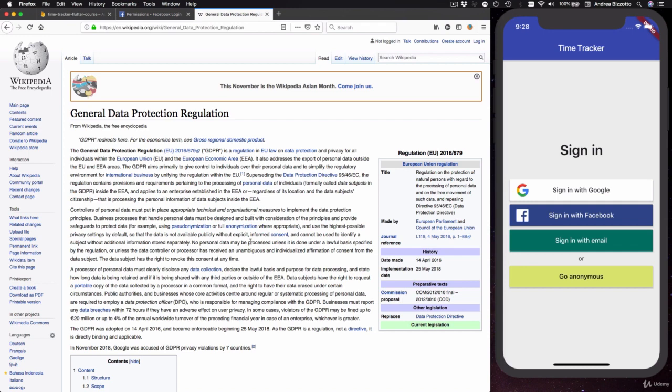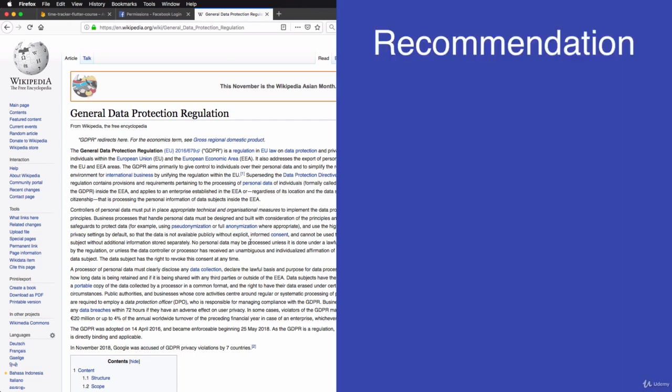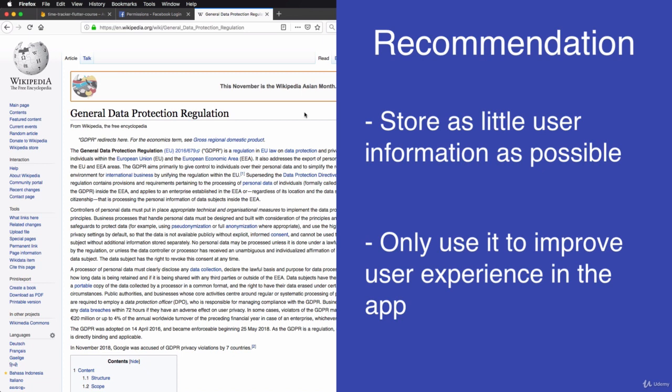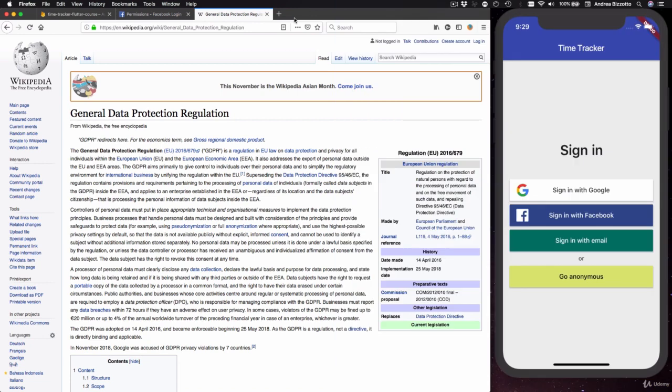So user privacy is a very broad topic, and I just wanted to mention it here so that you are aware of it. And if there is one message that I want to get across with this video, it is that you should store as little information as possible about your users and only use this information in ways that benefit the user experience in your app. Okay, so this concludes this section on Google and Facebook authentication. And we can continue on the next video where we will start introducing email and password signing.